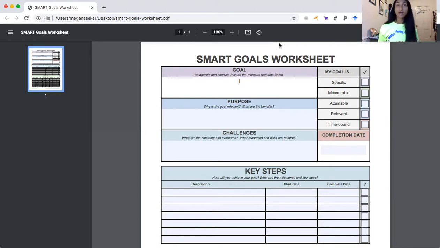Instead of just saying, I want to stop procrastinating, you can get even more specific than that. What do you want to stop procrastinating? And what class do you want to stop procrastinating in? That sort of thing. Okay, so next up is measurable.